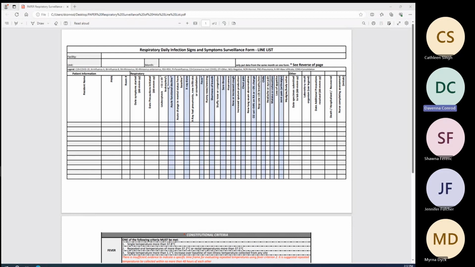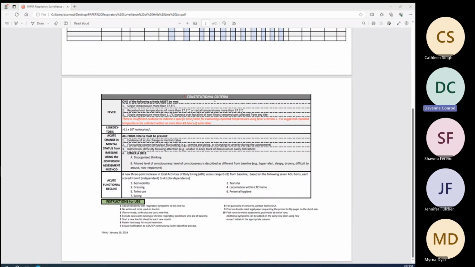You'll notice a few things on the line list that will require a little bit more attention. They have little asterisks on them. If you turn to the second page on the paper fillable line list, you will see the constitutional criteria listed, and that tells you how to answer that. So for example, if I'm going to say somebody has a fever, they will have had to have met one of these 3 criteria to be able to be considered to have a fever.